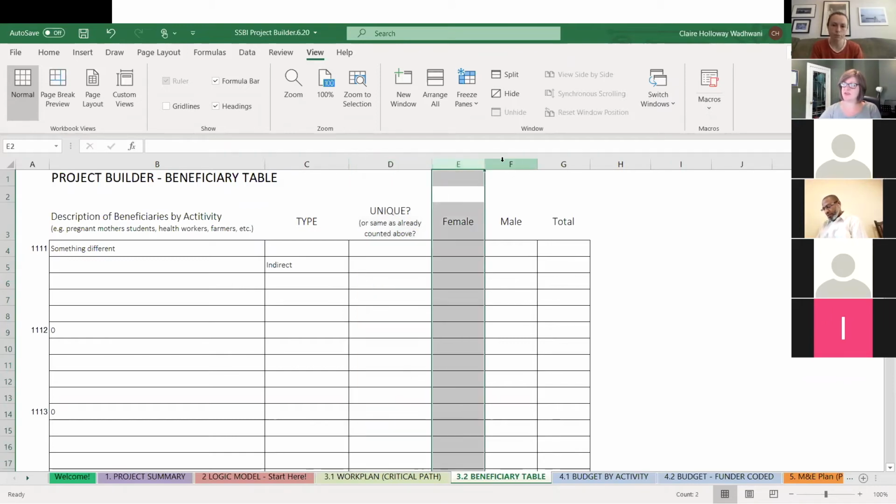I think it's always a good idea in this day and age to break down your beneficiary count at least by female and male. Gender disaggregation is commonly asked for by institutional funders, as gender equality has universally become a cross-cutting theme that funders want to look at.